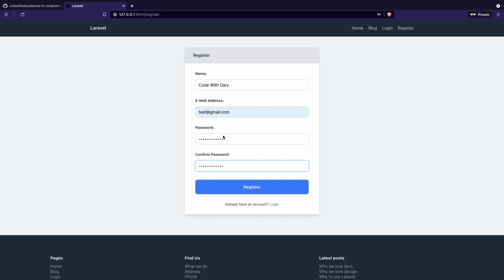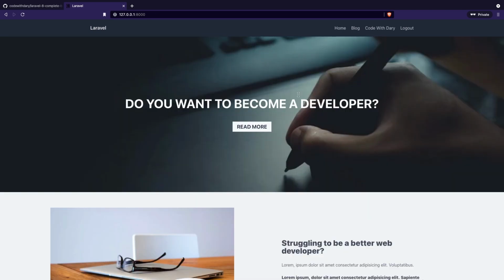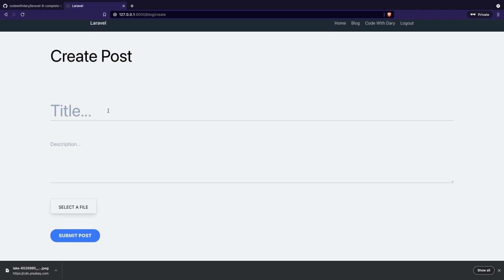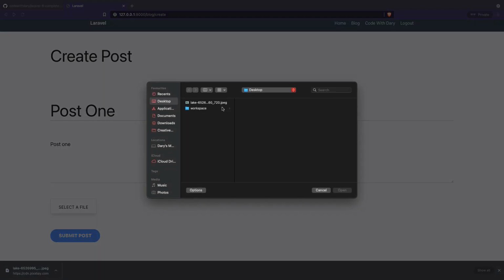Let's confirm it as well. Now if we click on register, you can see that we have been logged in. Let's click on blog. Now we have the opportunity to create a post because we're logged in. So let's do that. Let's call it post 1. The description of post 1 as well. We can select a file, so let's do that as well.